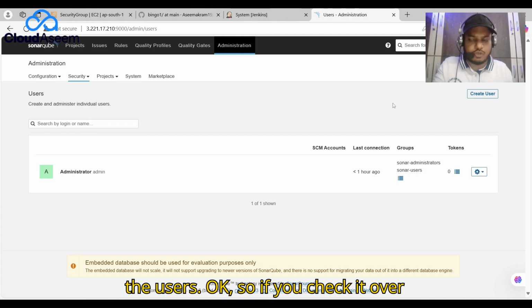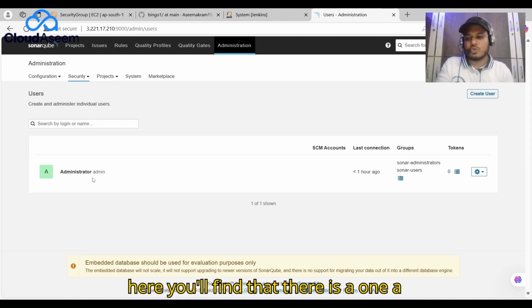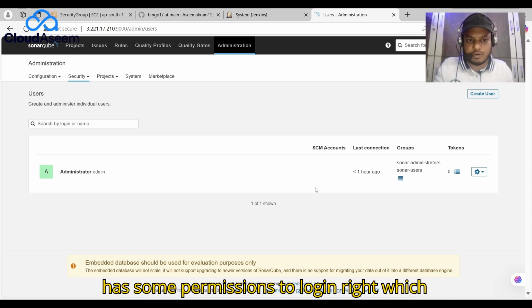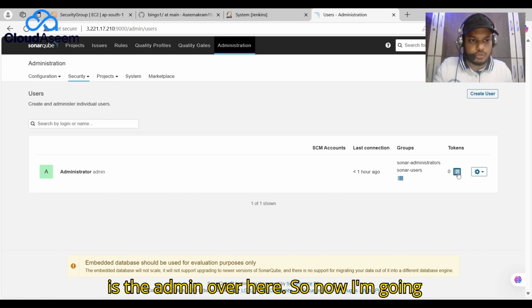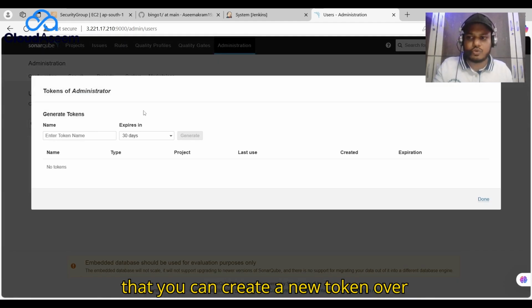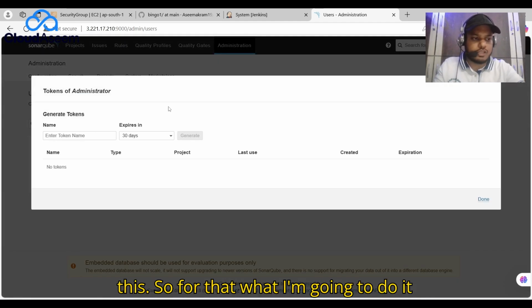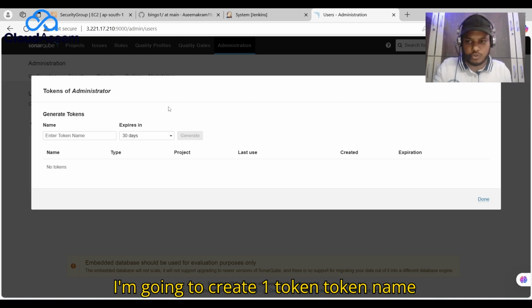If you check it over here, you will find that a user has been created with admin. It has some permissions to log in, right? Which is the admin over here. So now I'm going to click on this, right? It's saying that you can create a new token over this. So for that, I'm going to create one token.